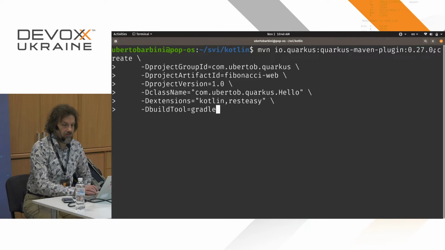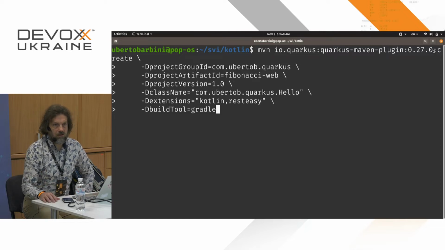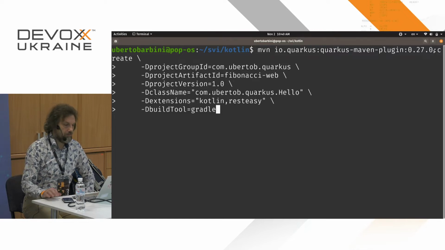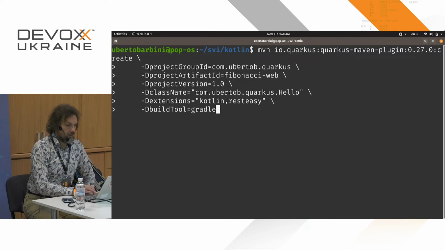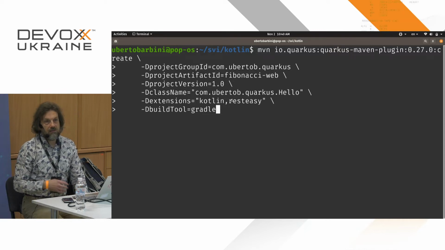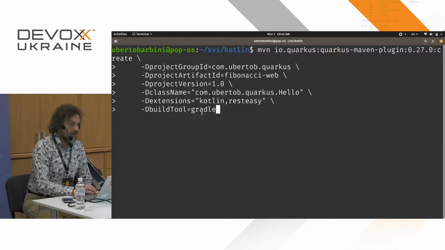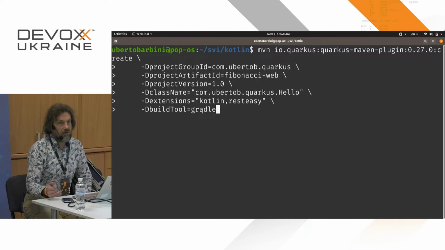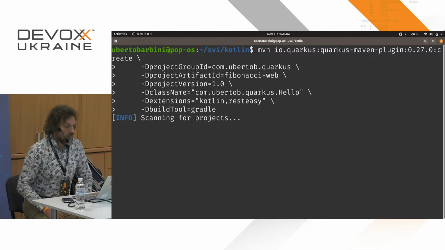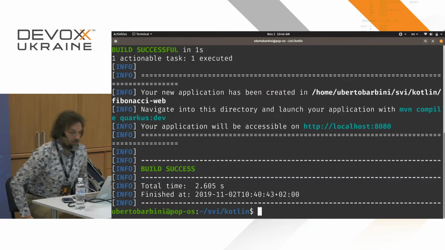The current version is 27, which was released just one week ago, and every two weeks there is a new version. We decided that what we wanted to create is a Fibonacci web. We decided the class, the extension, and you see that Kotlin is an extension, and RESTEasy is another extension to make REST APIs easy to use. And we are specifying that we want to use Gradle as the build tool. So we just run this one, and it will create a new project.